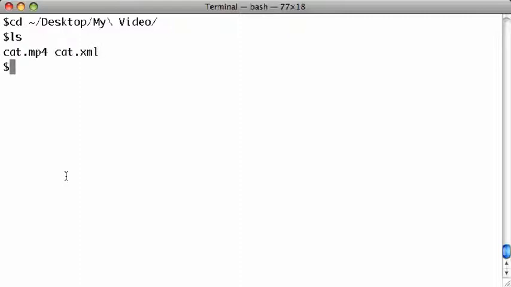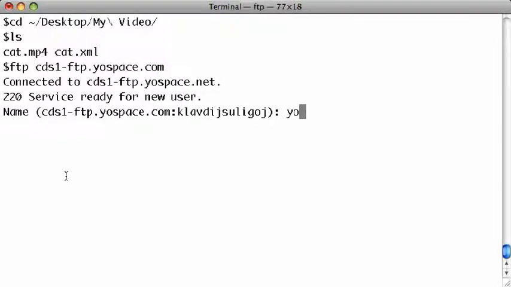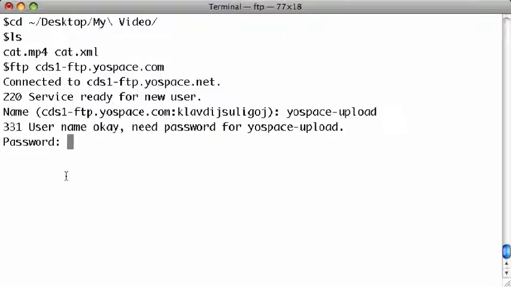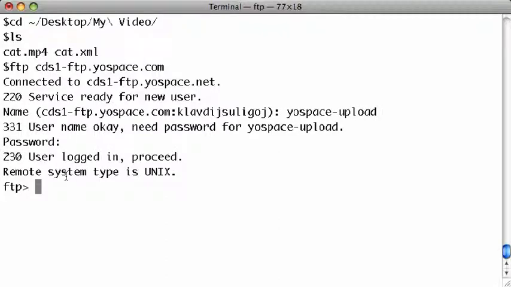I'm going to use a standard FTP client. You can use anything you like that supports the FTP protocol. I log in with the username yoastspace-upload and my password. Now I'm logged into the root directory of the account. It is here where I place my uploaded files.